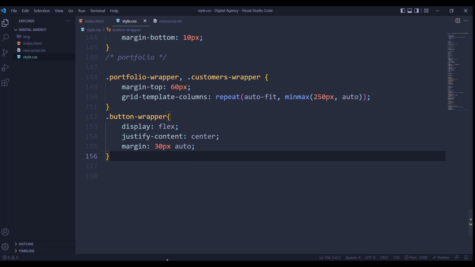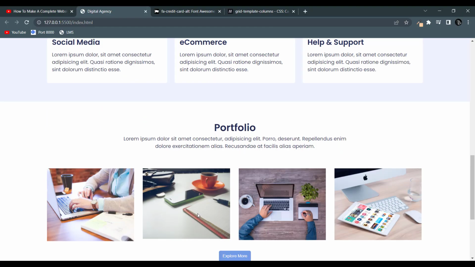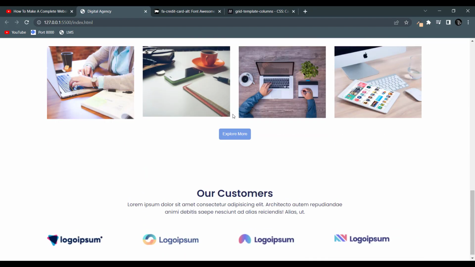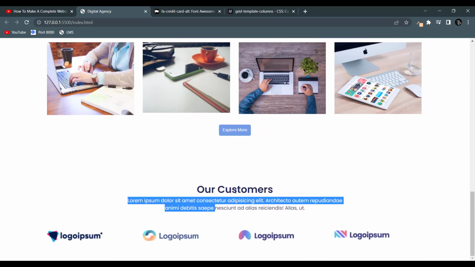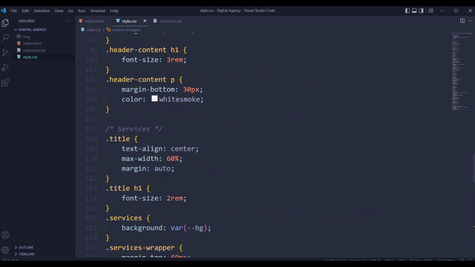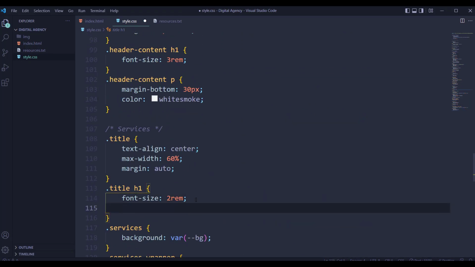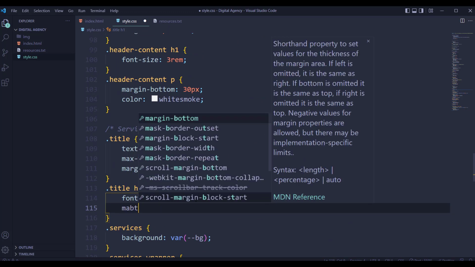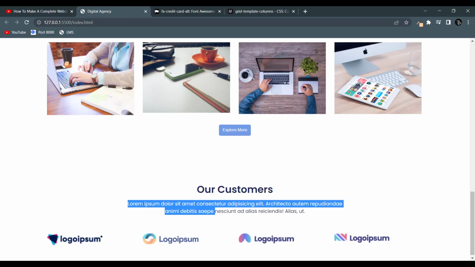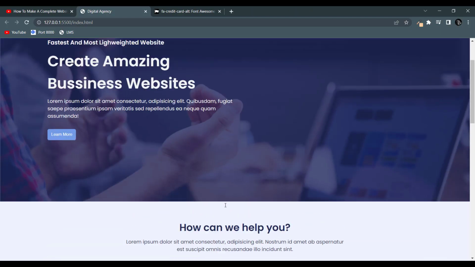As you can see, let's make a small change here. For every title, let's make a margin bottom, between the intro text and the title right here. So let's navigate to this title, and for this H1 add margin bottom of 10 pixels. So our customer section is also completed.